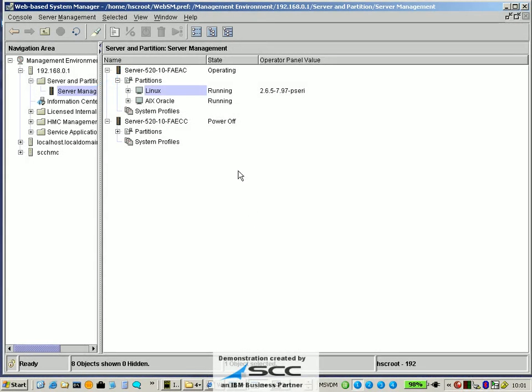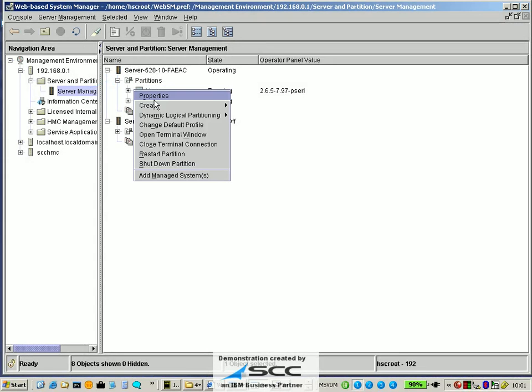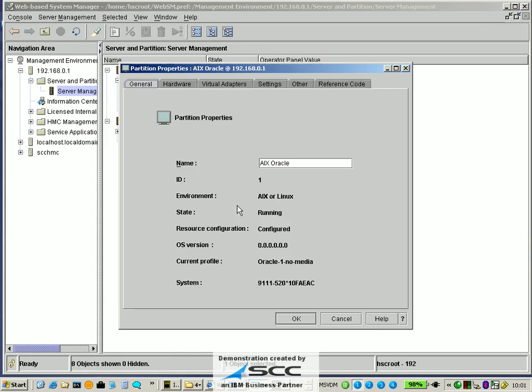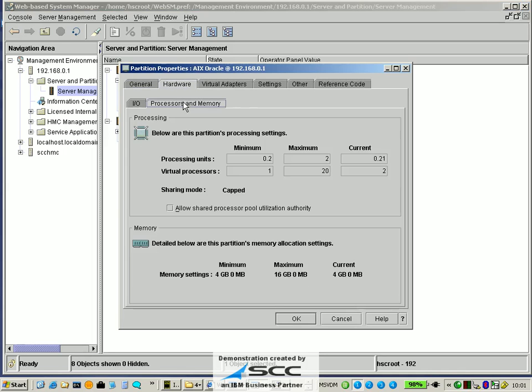So on this first desktop, the hardware management console display, from here we can look at the two partitions that we have defined. The first one is running AIX and Oracle for us, and we can navigate our way through to look at the various hardware resources and the processors and memory allocation. In here we can see this is a capped partition with 0.21 of a CPU allocated to it and some maximum and minimum resources, but the thing to remember mainly is that it's a capped partition at this time.